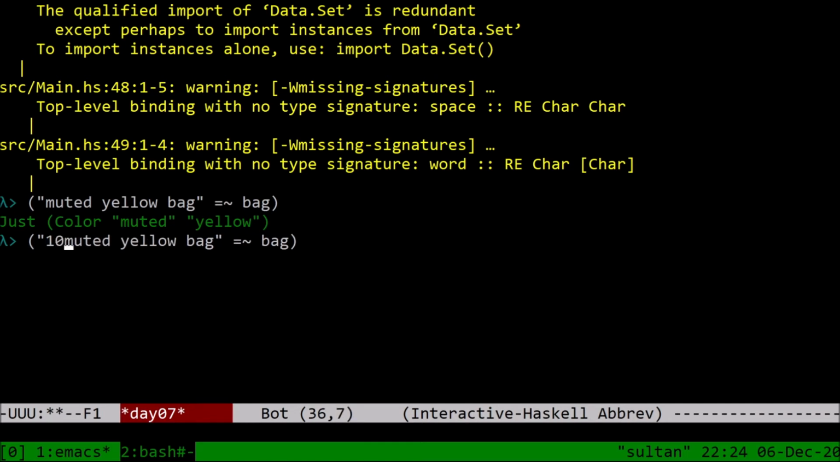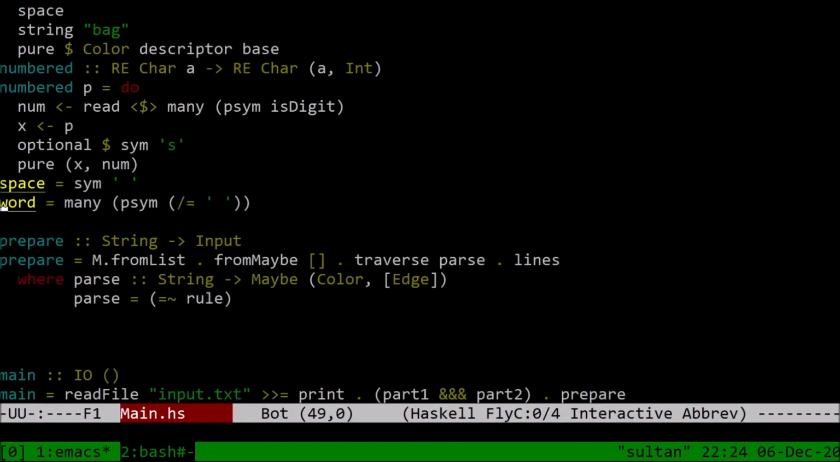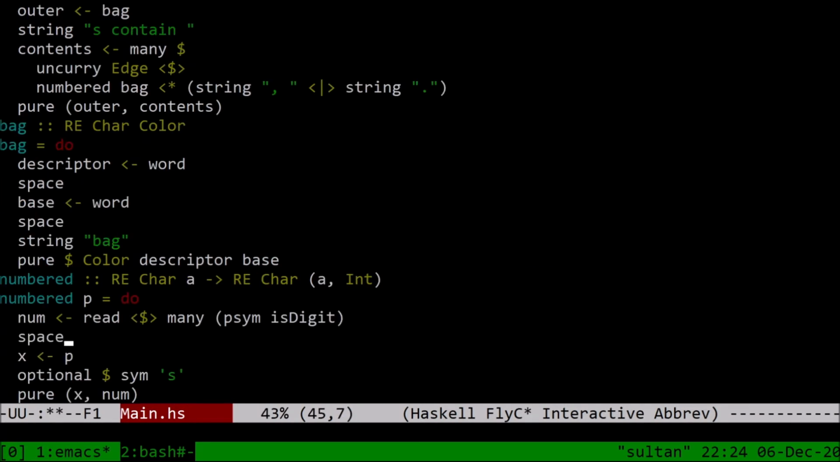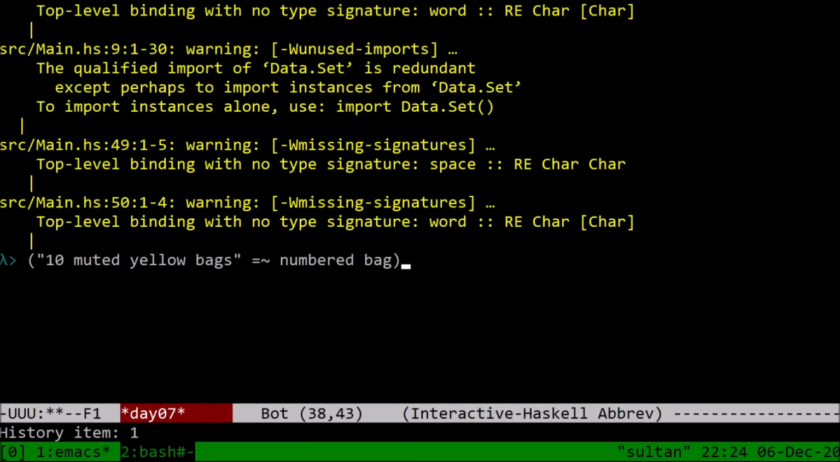What if we said 10 muted yellow bags? That doesn't parse. Oh, did I forget to write many? No, I didn't. Oh, I just forgot the space. Space. There you go. Yeah, there you go. It's 10 muted yellow things. All right.